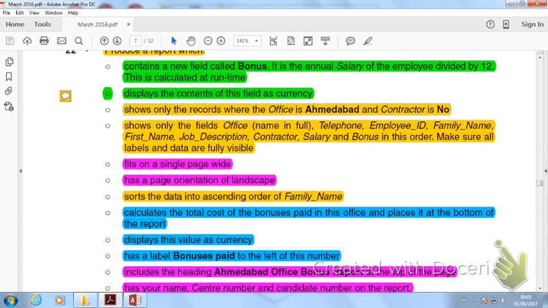What we need to do first is a query. So we need to do the bits in yellow first, then we need to do the bits in purple. Then we go and do the green, and then we go and do the blue. Okay, so we're going to do the orangey yellow first. I need to find offices where Abu Dhabi and contractor is no.